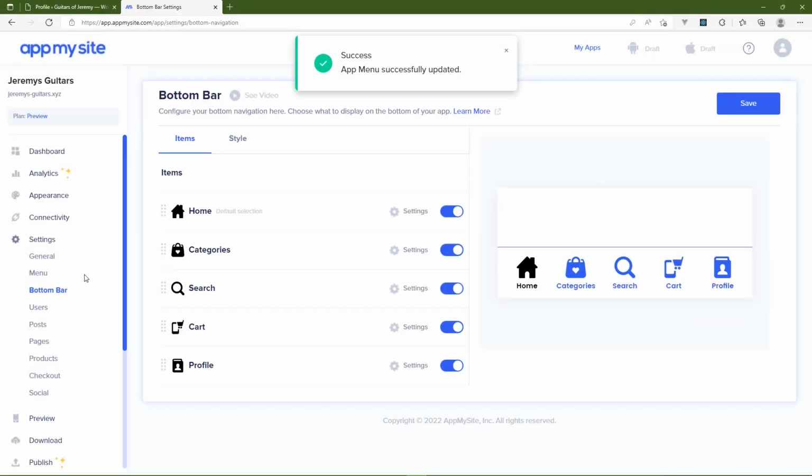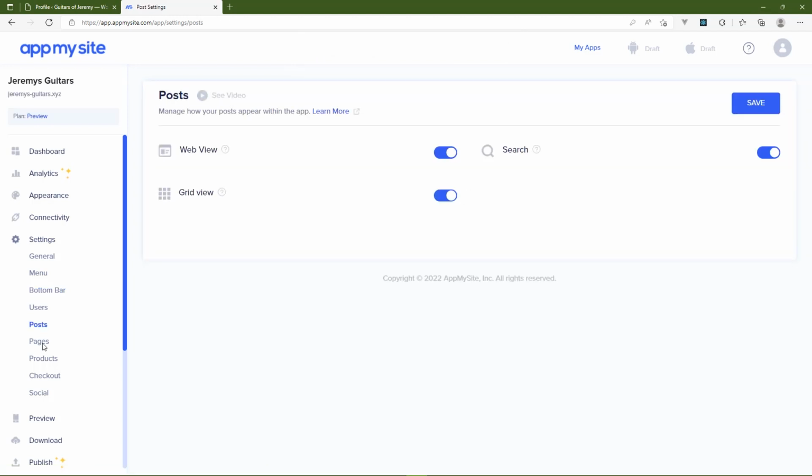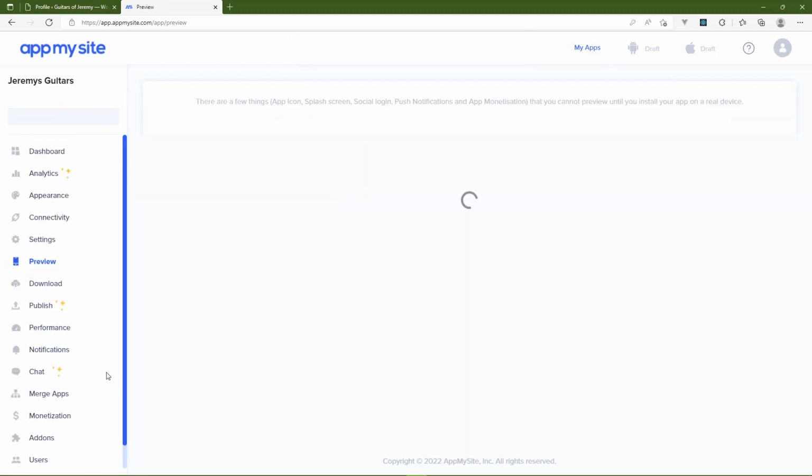We'll save that. There's a lot of other options, such as the bottom bar, so that if you didn't want to provide search for whatever reason, you could turn that off. I think having easy access to search would be good. And if you wanted to display posts differently, then this is an option here. There's this web view, which essentially shows a blog post or a web page as it would inside of the browser. You can turn this off so that it looks more native within the application itself. I'm going to choose that option and save it, and then we can go back to the preview.